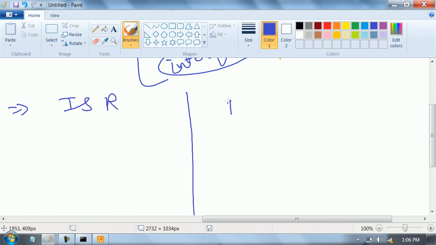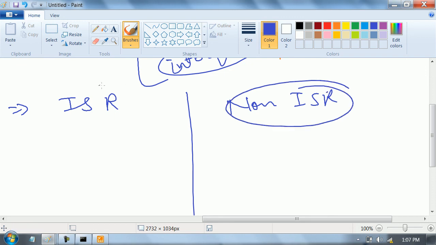ISR and non-ISR. There is one more category where I can divide routers. One is ISR, the other is non-ISR. What do you mean by ISR? ISR stands for Integrated Services Routers. Non-ISR means non-integrated services routers.